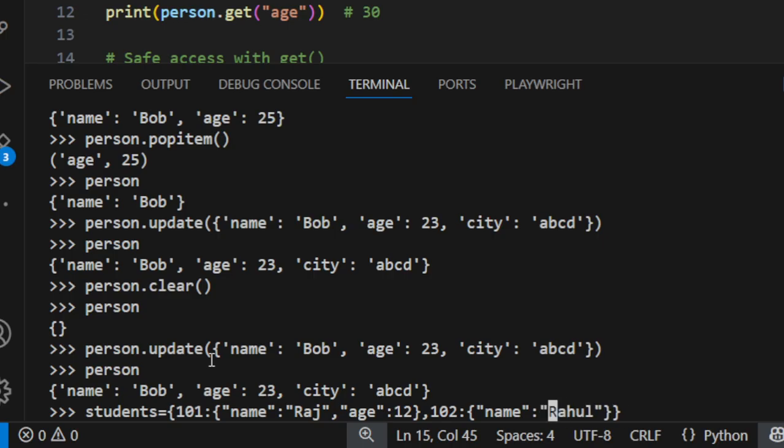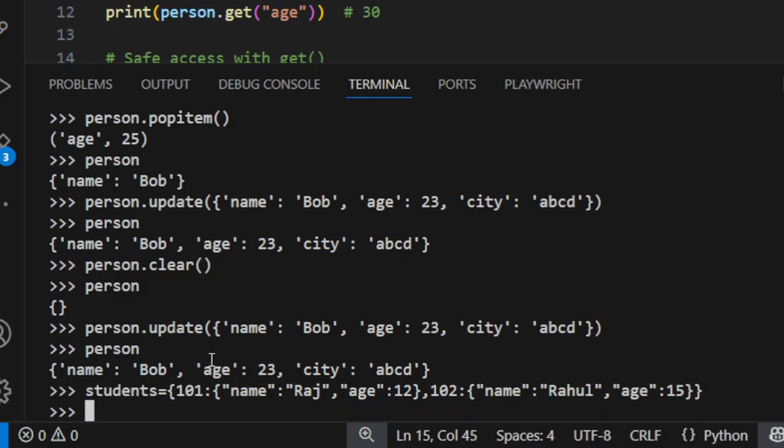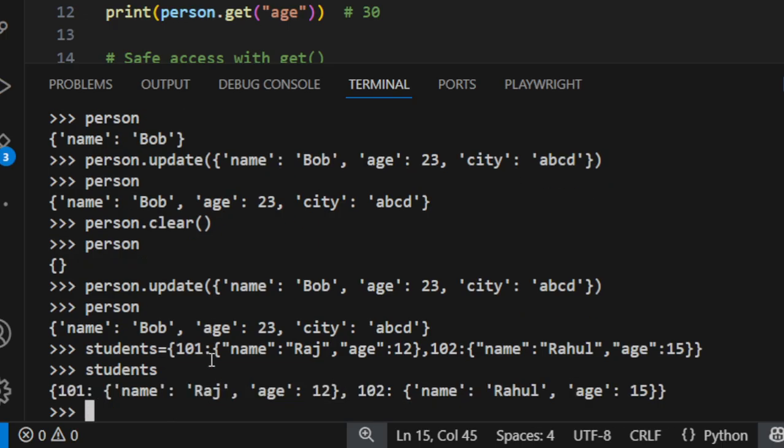And then comma, age. Okay, enter. Now I print students. So this is the nested dictionary. Dictionary inside dictionary is a nested dictionary, and I have one roll number and the details of the student. I have another roll number and details of the student. So this is how you can store the data in the dictionary very easily.